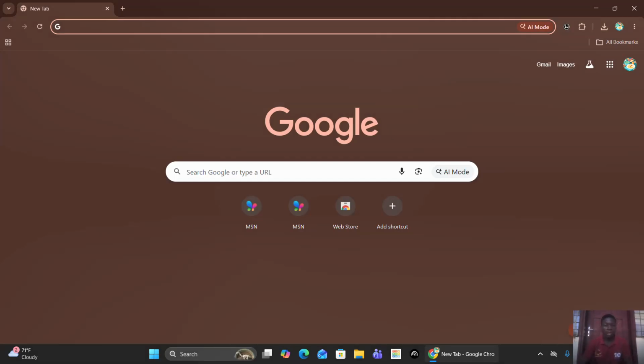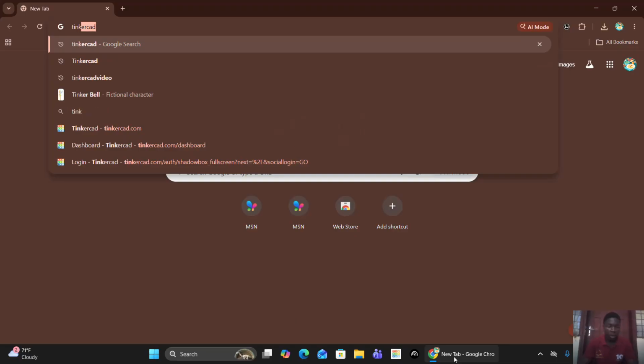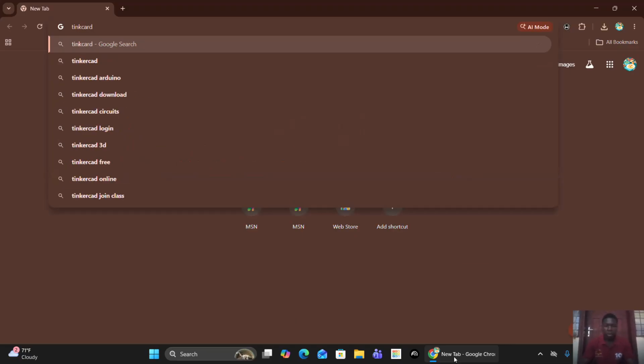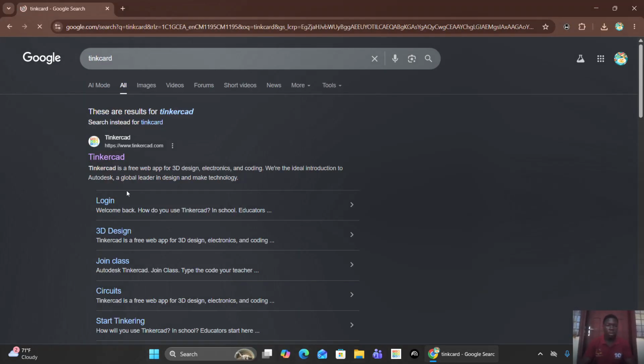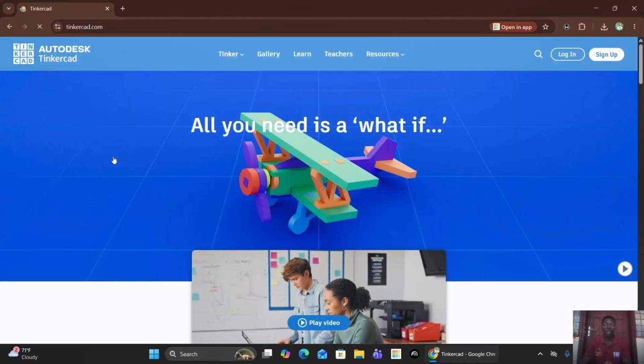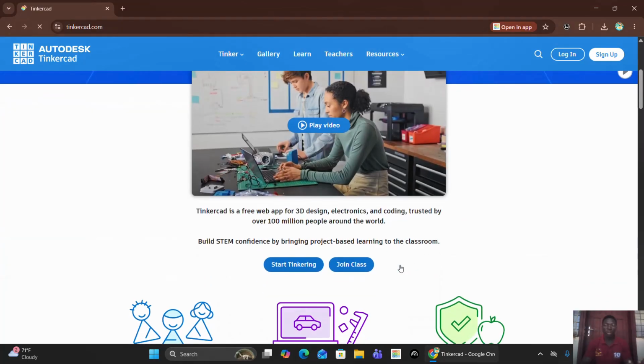Without waste of time, let's dive in. So you go to your nav bar and you search for Tinkercad. Press enter. See this. Here is Tinkercad. This is what it looks like. So that's the official site. Then here's how the landing page looks like.